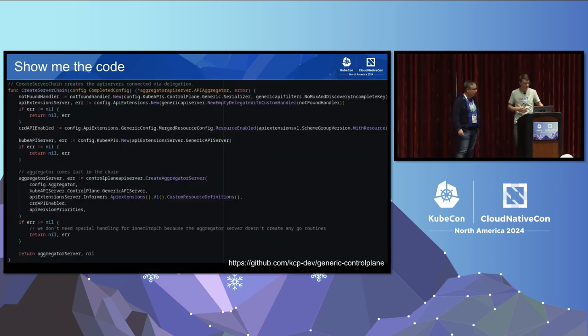Cool. So code, show me the code. This is how the generic control plane would look. Don't get scared, we'll explain it a bit. This is part taken from the generic control plane repository.